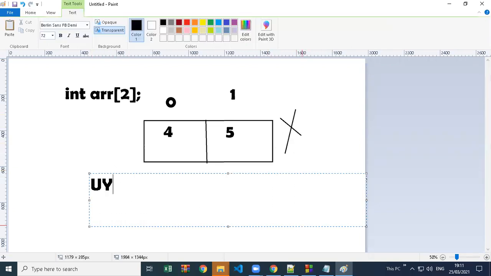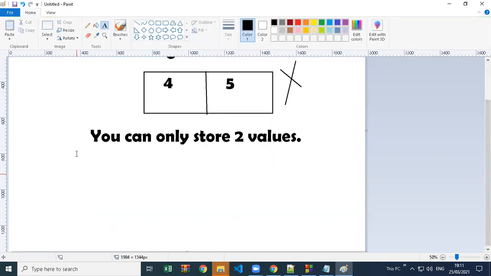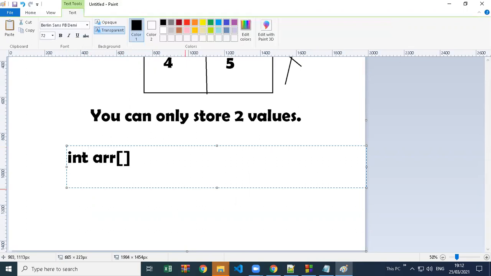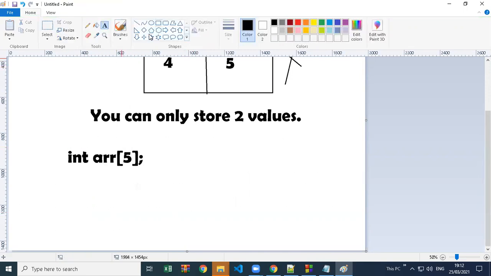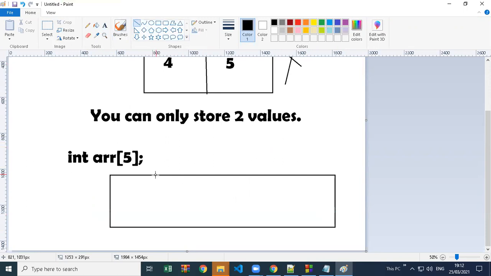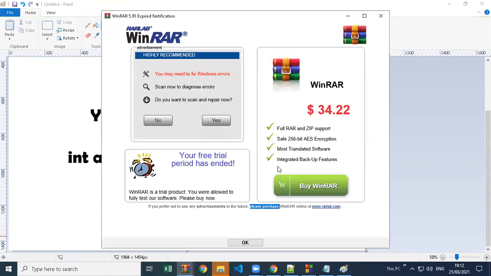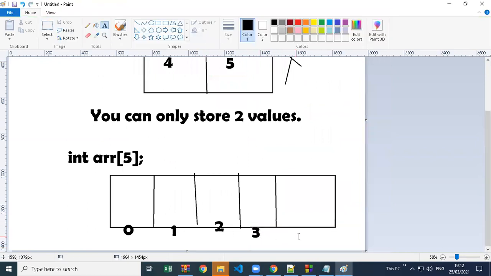Here you can only store two values. And on the safer side, if you create an array with more size, for example an array of size 5, it is going to create 5 memories, meaning there are 5 index positions: 0, 1, 2, 3 and 4.